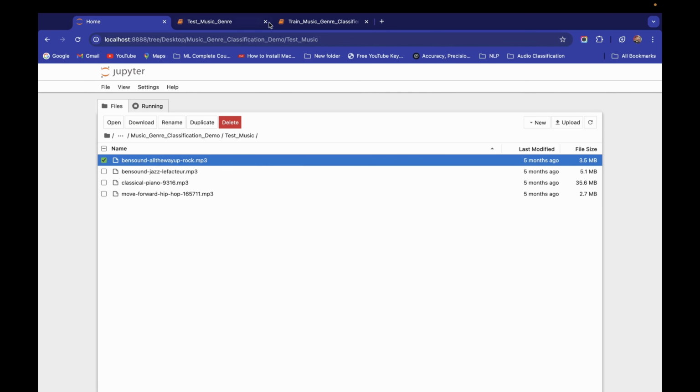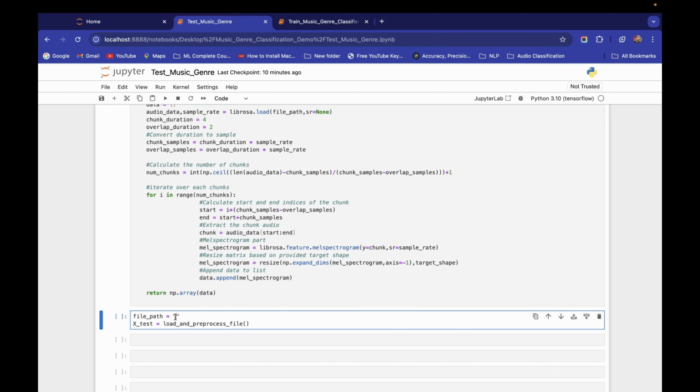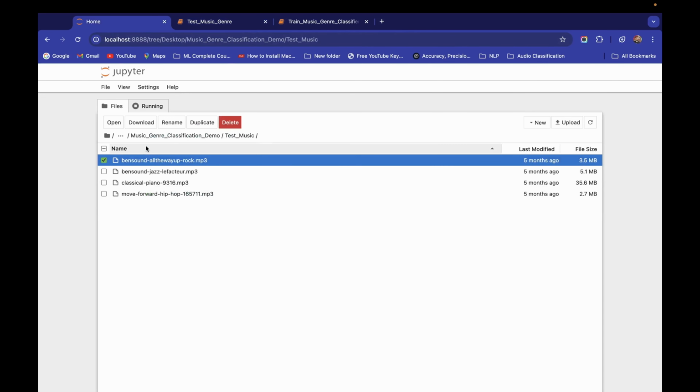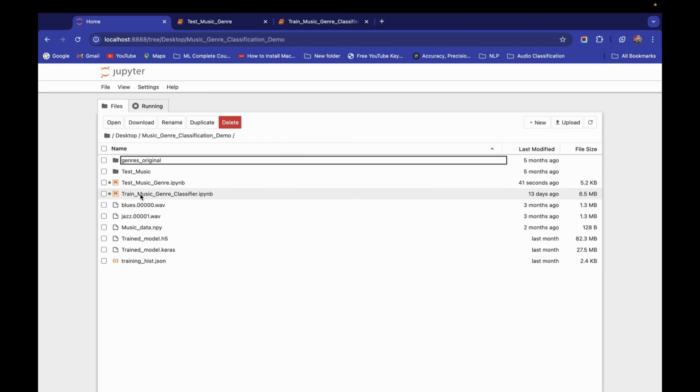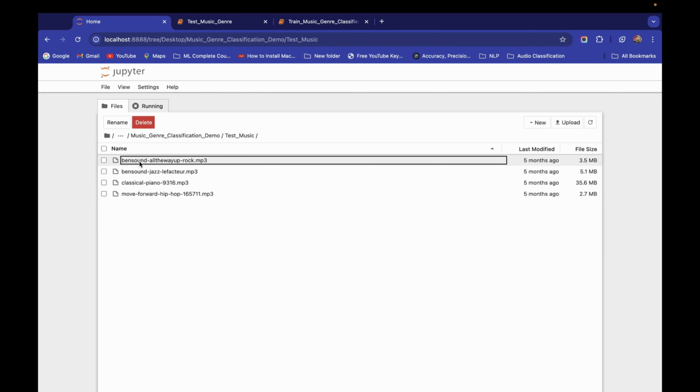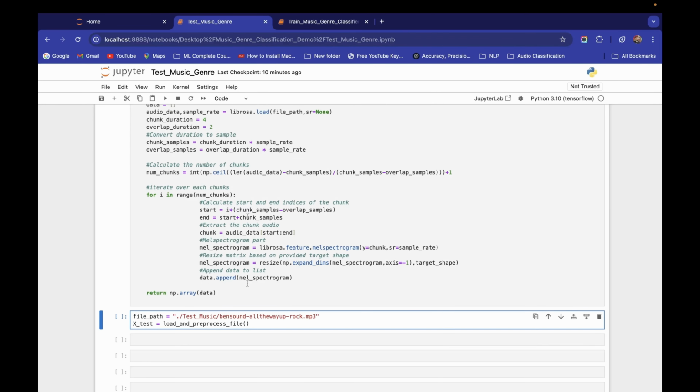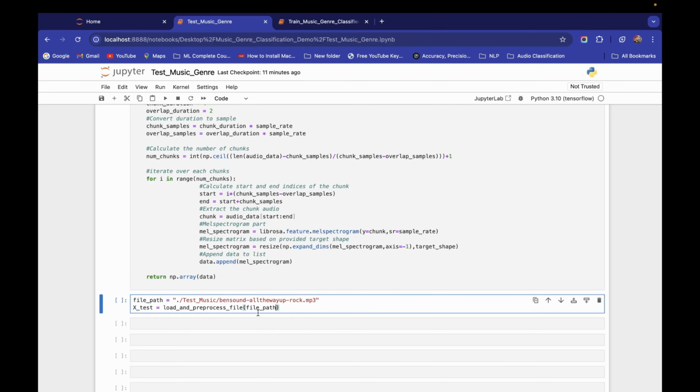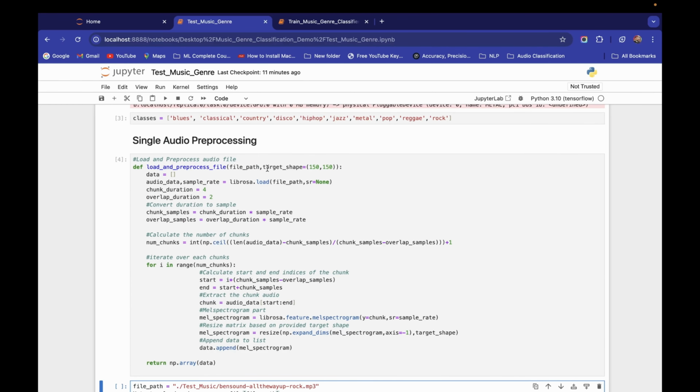Okay, so I'm copying the path from here and pasting it here, and I am removing this part, and I'm giving dot slash, and this is the test music folder. If I go here, in this directory we have our test music genre, and in the same hierarchy we have this test music. So inside this we have this file. That's why I'm passing it like this. This is an mp3 file, so I will give the path of this here.